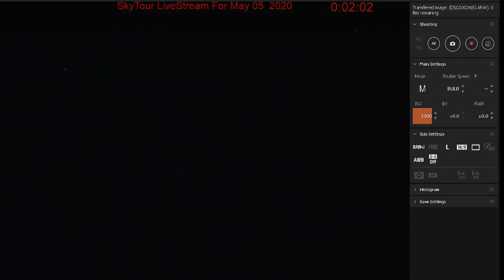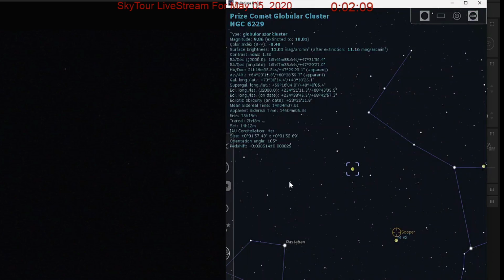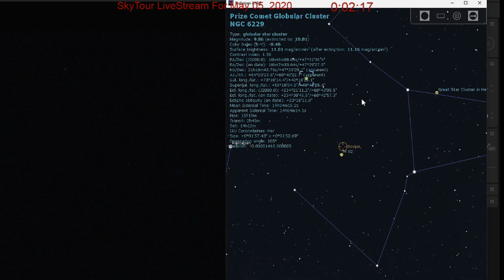I think this has potential, though, so I'm going to actually try that again. Meanwhile, let's go see what else we can go see. Okay, we're going to go over to this prize comet globular cluster after this.